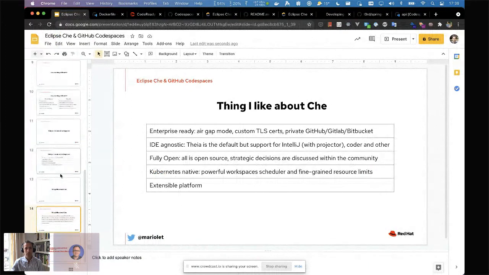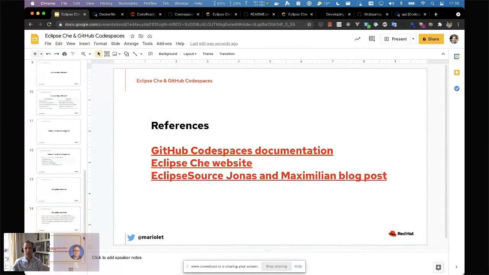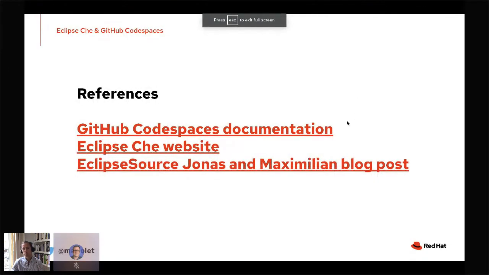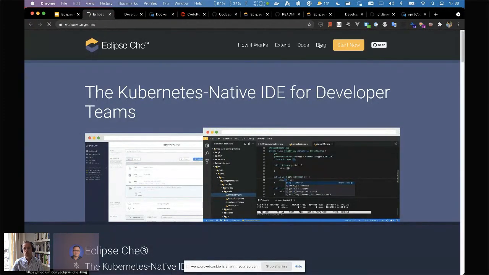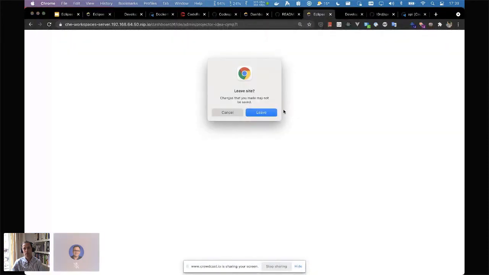So that was the last slide I had. These are the references. Mainly, these are the 3 most important things. First, the GitHub Codespaces documentation, where everything is on the GitHub documentation for Codespaces. Then there is the Eclipse Che website for Che, of course, that links to documentation, etc.